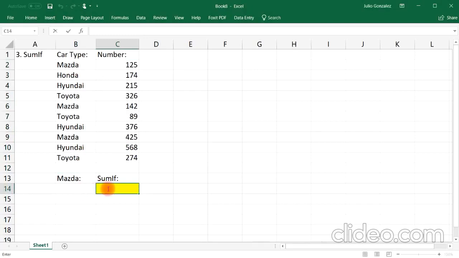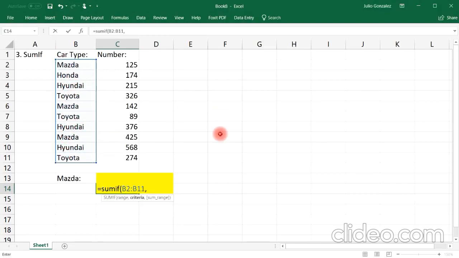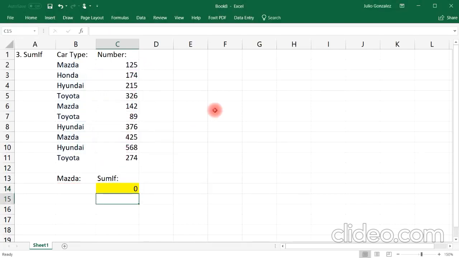So what we need to do is type in equal SUMIF parentheses, and then we need to select a range. So the range will be the car type, and then comma, the criteria will be based on whatever is in this cell, cell B14, and then comma, the sum range. So these are the numbers that we wish to add. Close parentheses, enter. This should be the car type actually, instead of Mazda. Now we're going to put the word Mazda in this cell.